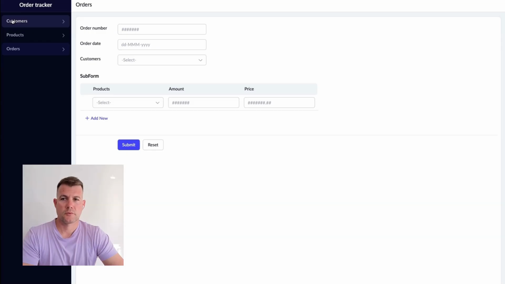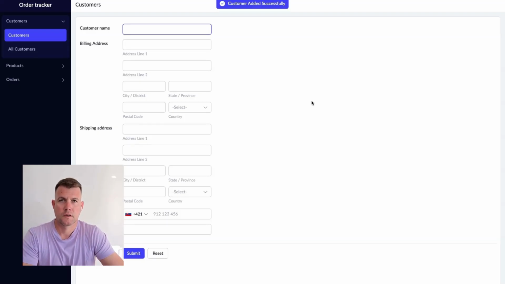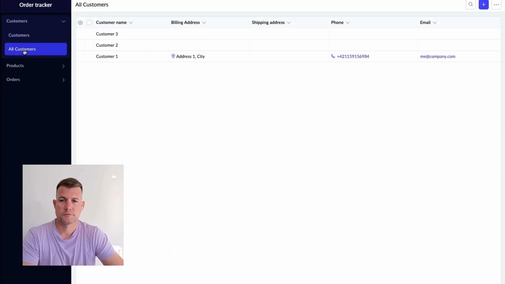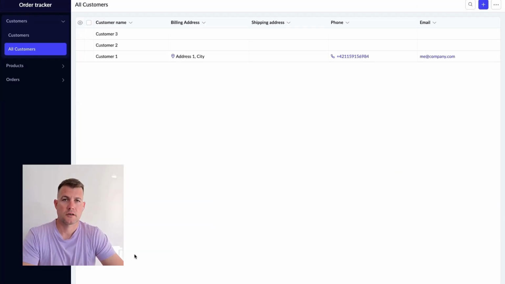Let's start with the first form, customers. We can start adding customers. It is as easy as filling the form. I will add a couple more just to make it look more real. Great, now we can see the report called all customers. The report allows us to see the data that we entered inside the system and also do any edits if needed. We can move on to the second form, which is products.